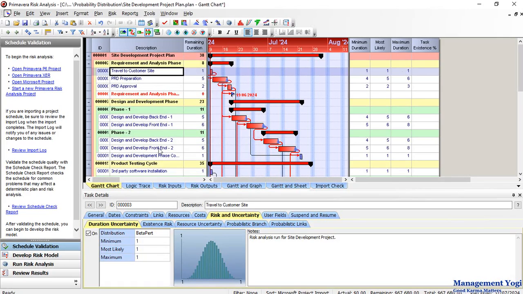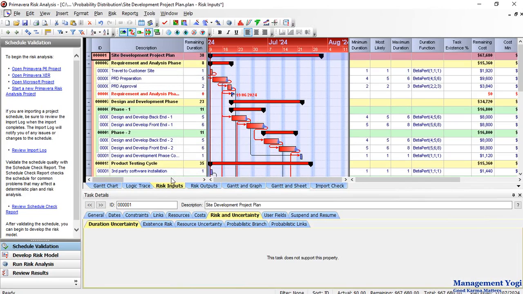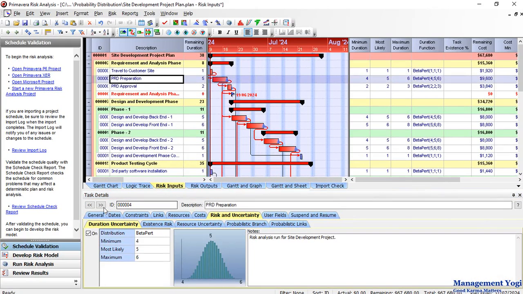For that purpose, we are going to go to the risk inputs here. Under risk inputs, I'll go to risk and uncertainty. Then I'll select duration uncertainty. First, we have to select a task and we have to go to duration uncertainty to find out what kind of distribution is applied. As you can see, here we have beta put applied. And here also we have beta put as the duration function. 4, semicolon 5, semicolon 6, which are minimum, most likely and the maximum values.